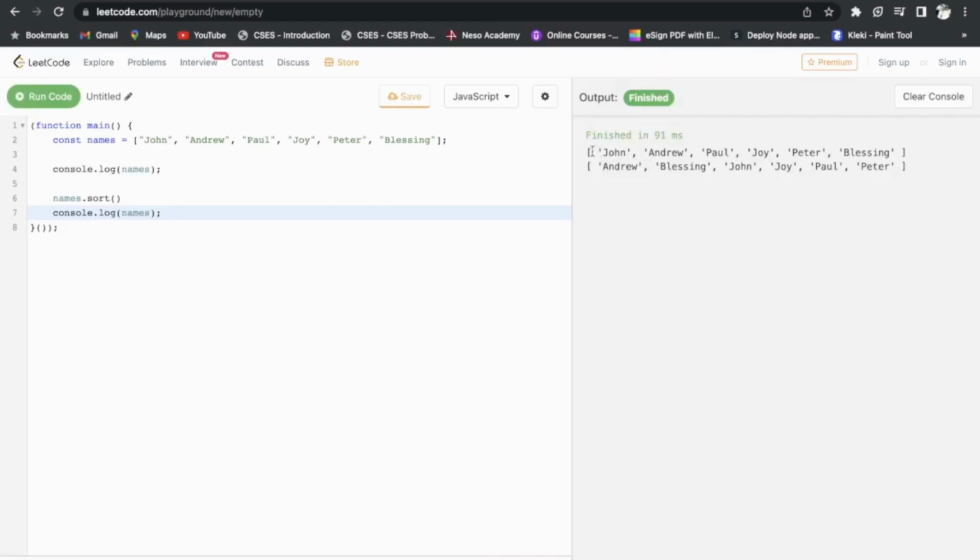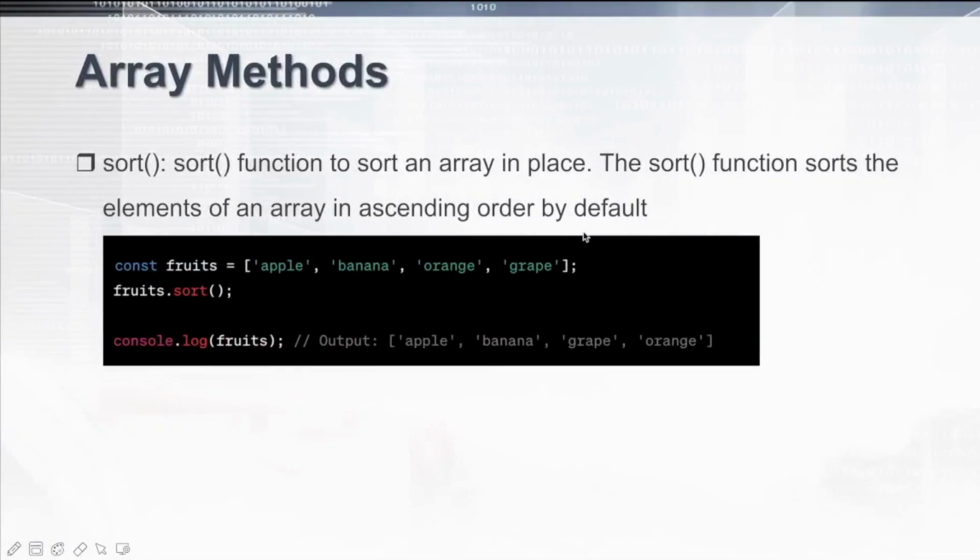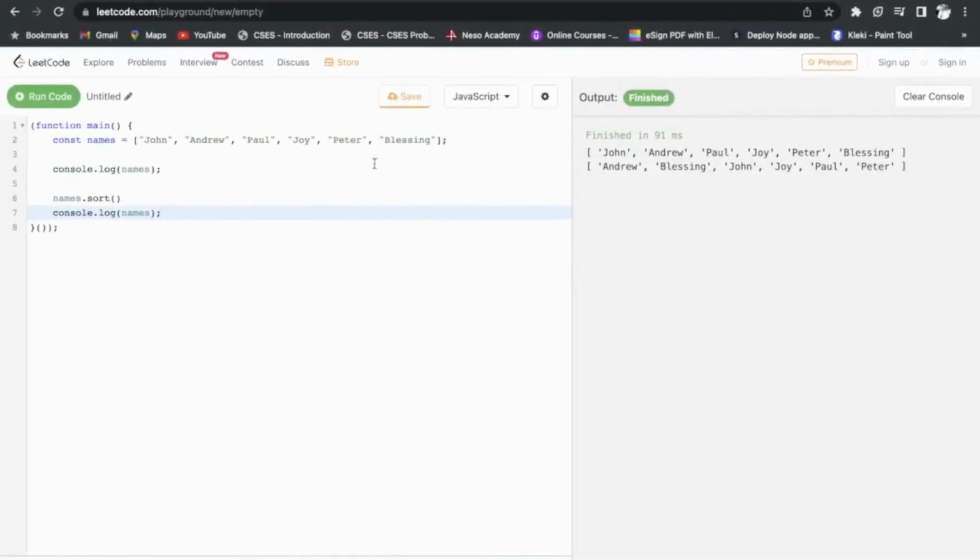Okay, so we can see this is the original array. We have John, Andrew, Paul, Joy, Peter, and Blessing. And for the sorted array, we have Andrew, Blessing, John, Joy, Paul, and Peter. So this is how we can sort an array. We call the name of the array, in this case names.sort, and then we call the sort function on the array. Once you do this, the array will be sorted. And like we said here, the default order is ascending, so it sorts in ascending order by default.